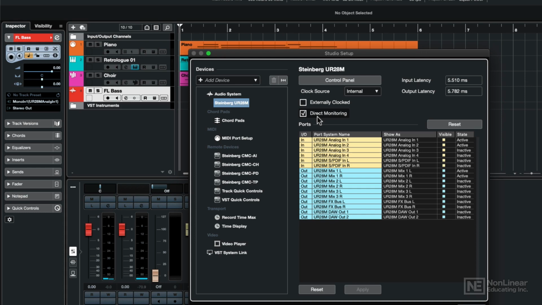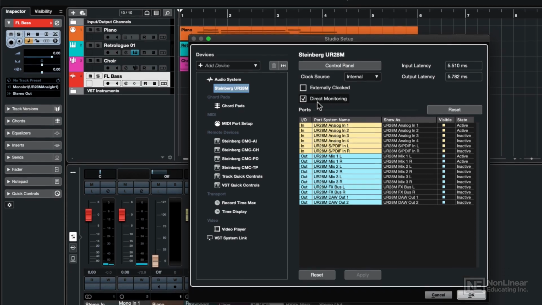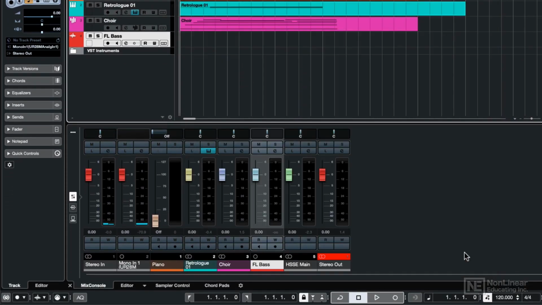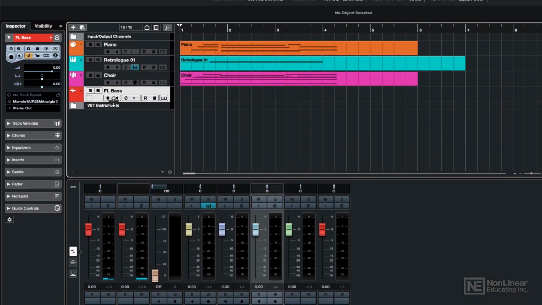If you hear a doubling when you're recording an audio track, you may need to turn Direct Monitoring off. But always consult with the owner's manual for your audio interface to see how to set up the monitoring in that interface and how that interface interacts with Cubase. So with Direct Monitoring on, I'm going to click on OK. Then I'm going to Record Enable it, and you'll notice that when I do, this little speaker icon next to the Record Enable button lights up. That's the monitor button. That monitor button allows me to hear while I'm playing.